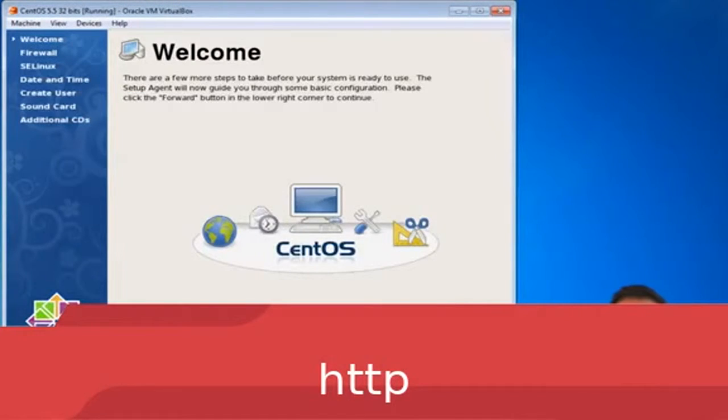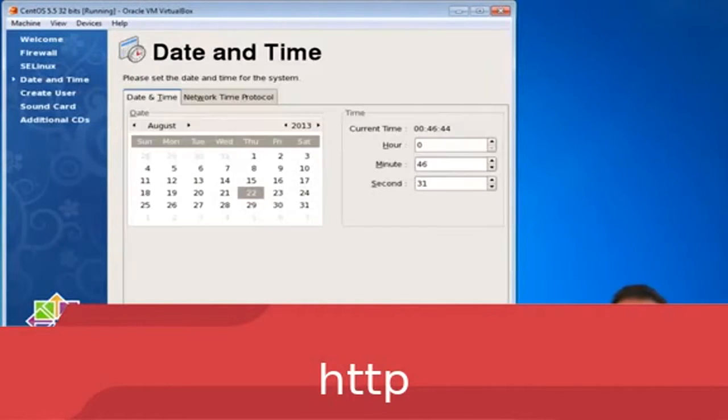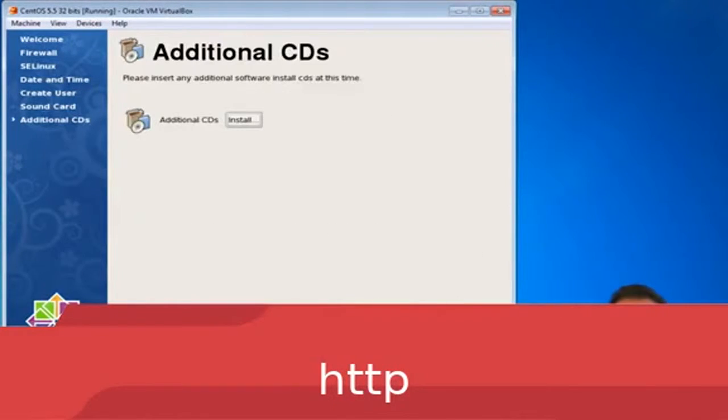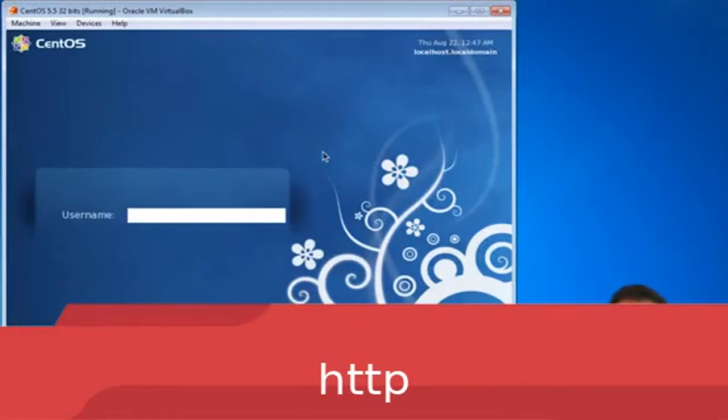Here we are. Now we need to go forward, forward, forward, forward. Type any username here, any password, confirm, forward, forward, and finish. Okay, now it's time to type the username that you want to log in with. We'll go with root here. Now you type the password you created for the root user.